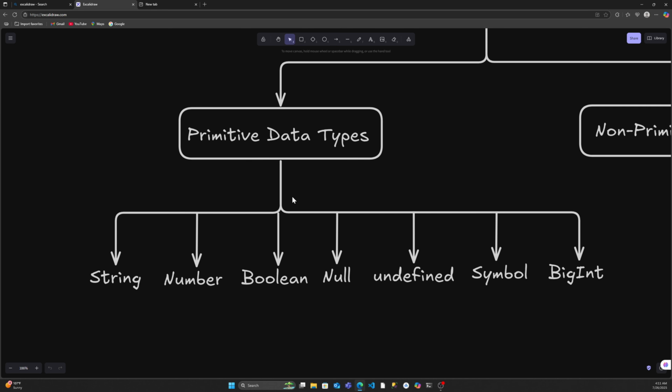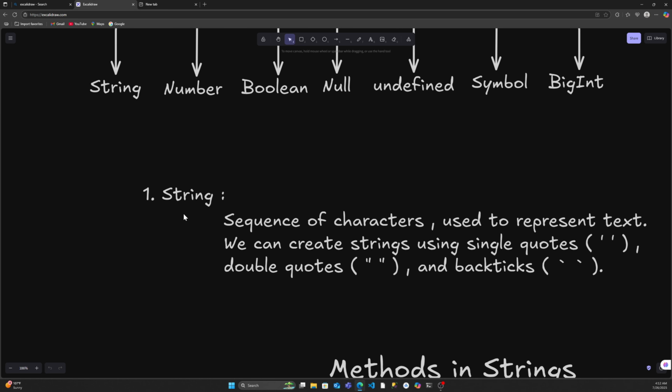In primitive data types, first we talk about strings. So what is a string? In JavaScript, a string is a sequence of characters that is used to represent text. We can create strings by using single quotes, double quotes, and backticks. Let's come to VS Code and we will see how we can create strings.